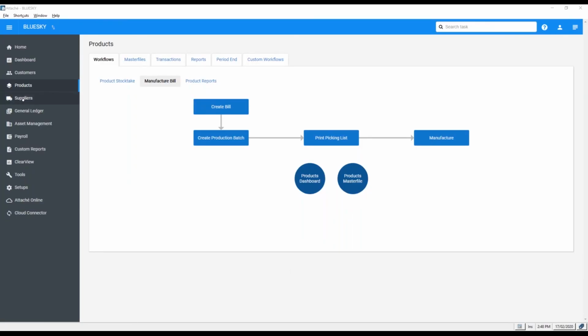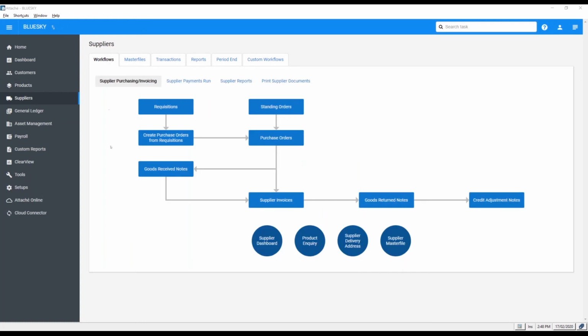Okay, so when we go to suppliers, there are workflows for all of these transactions. So starting with requisitions, going through to purchase orders. A purchase order can be made from a requisition or from a standing order. Goods received notes, supplier invoices. So you can make a supplier invoice from a purchase order or from a goods received note. Then there's goods return notes and credit adjustment notes as well. So Attaché provides this clear workflow detailing the process of ordering, receiving goods and invoicing.